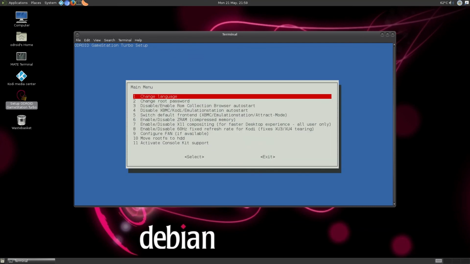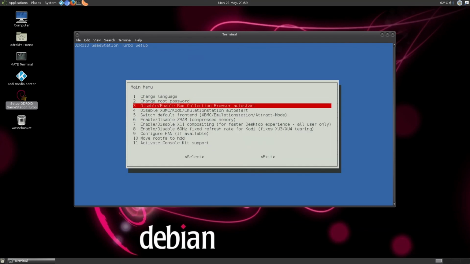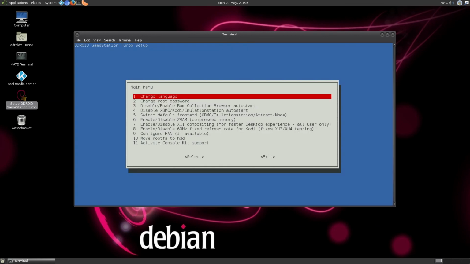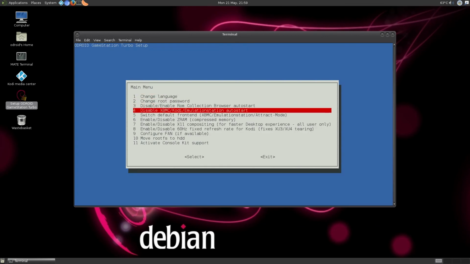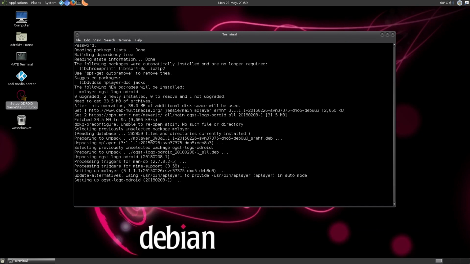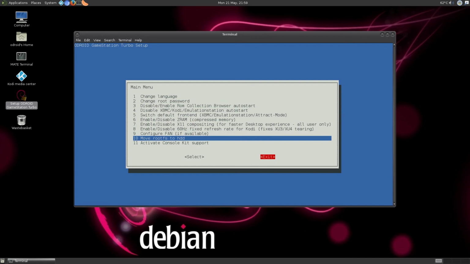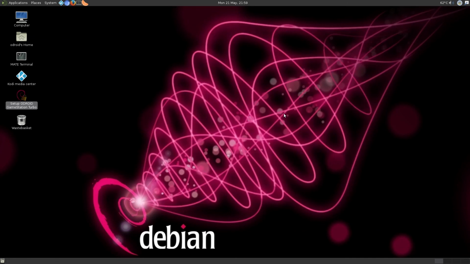I'm going to disable ROM collection browser auto start, and I'm going to disable auto start for a front end here. And what I'm going to do now is just exit out of this, and I'm going to copy over a couple games via SSH using SFTP, username odroid. It'll be in a ROMs directory. Just do what you normally do and copy your games over. And then we're going to run Emulation Station.